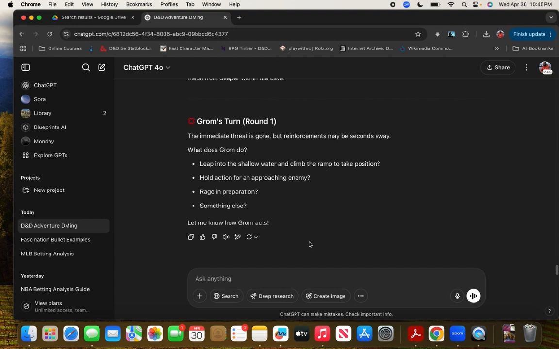Grom's turn. The immediate threat is gone, but reinforcements may be seconds away. What does Grom do? I'm going to have Grom leap into the shallow water and climb the ramp to take position.